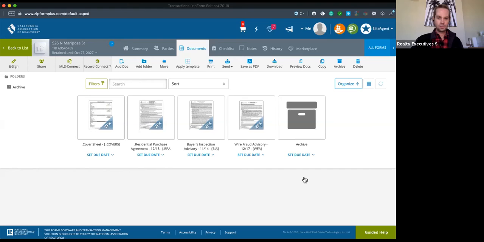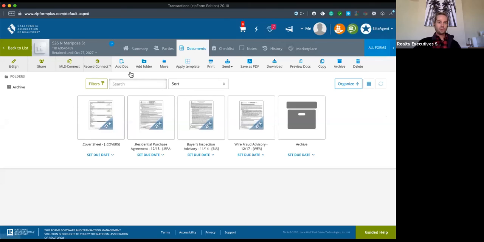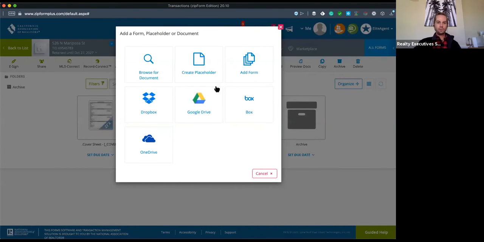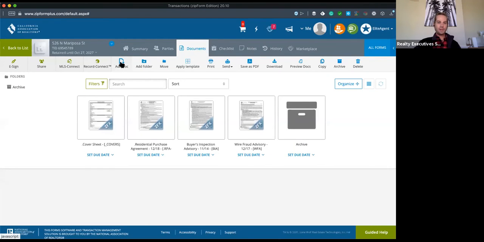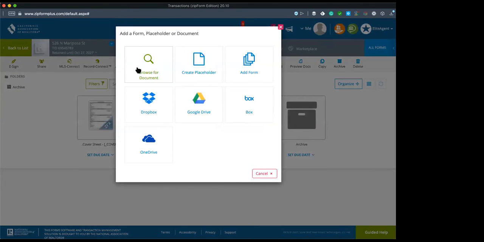So let's do this affiliated controlled business agreement. All right, and I will come back here. I'm going to go ahead and add this document. So we're going to go to browse. So we have add document, and we're going to add the affiliated controlled, what is it? I don't want to say the wrong name. Business arrangement disclosure. So I'm going to go ahead and click add doc, and then we'll browse for documents.